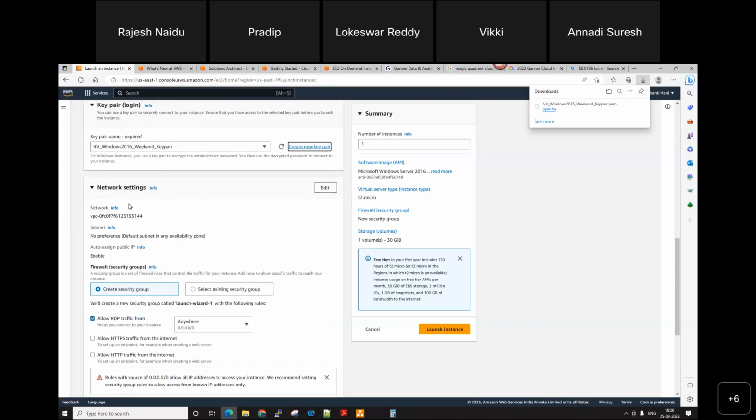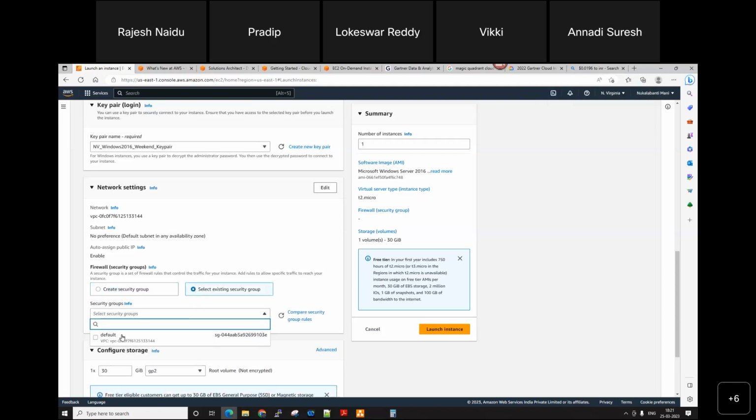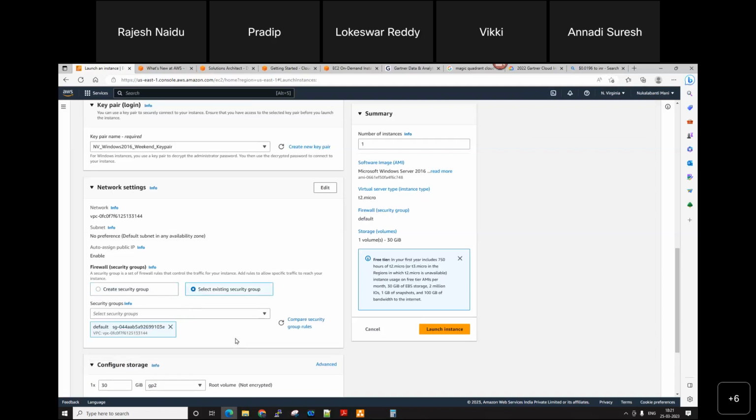Network settings means the instance will be communicating with other instances and with the outside environment, everything through the network only. This is called a cloud network. Officially we call it VPC, virtual private cloud. We have separate classes for VPC training, so we will learn in future classes. What we need to do is select an existing security group and use the existing security group name. Don't create any new security groups until my instruction.